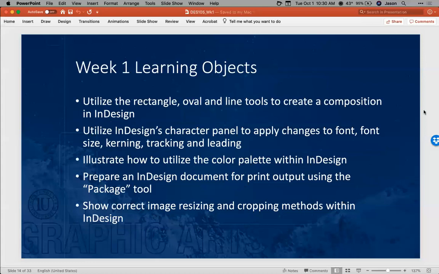We want to be able to utilize the rectangle, oval, and line tools to create a composition in InDesign. We want to be able to utilize InDesign's character panel to apply changes to the font size, kerning, tracking, and leading. Be able to illustrate how to utilize the color palette within InDesign. And then be able to prepare an InDesign document for print output using the package tool. Now that's a big one.